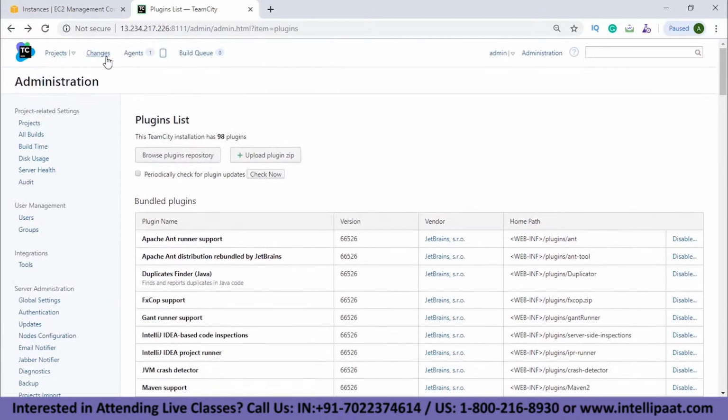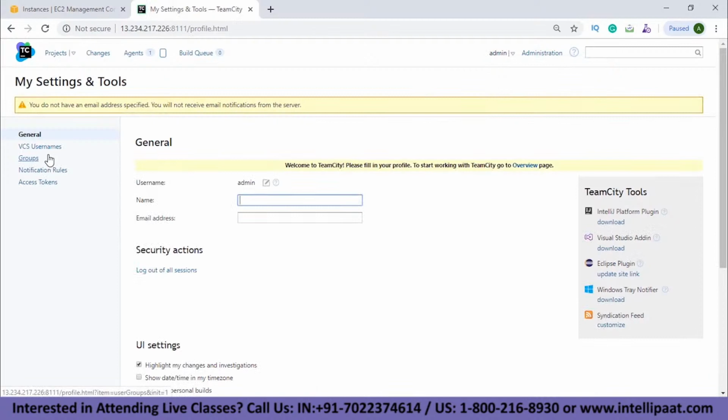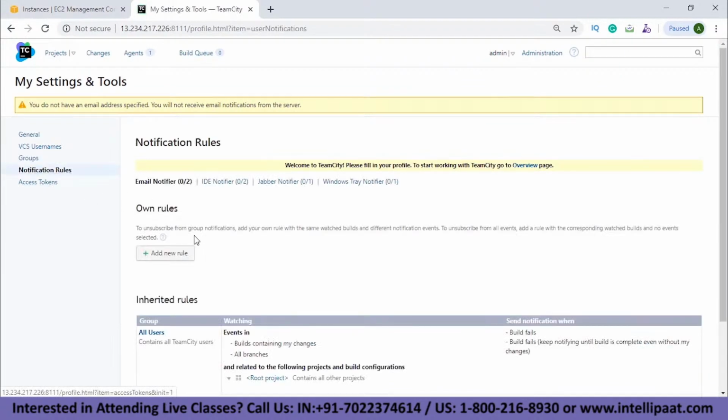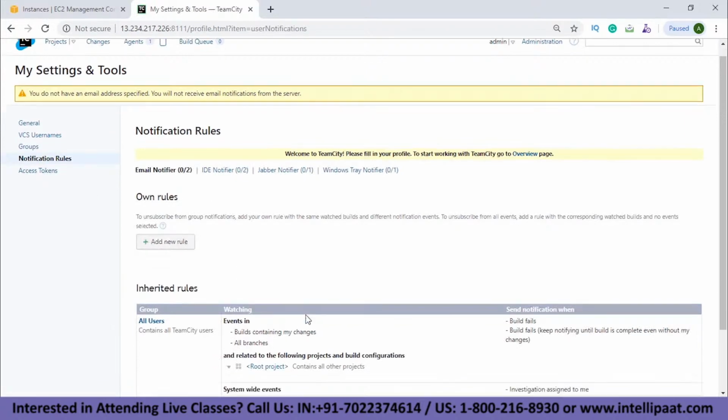Now, if you come up here, we can see that if you click on admin and my settings and tools, you can go and check which group you're part of. All users here. You can check the notification rules. You can add new rules.